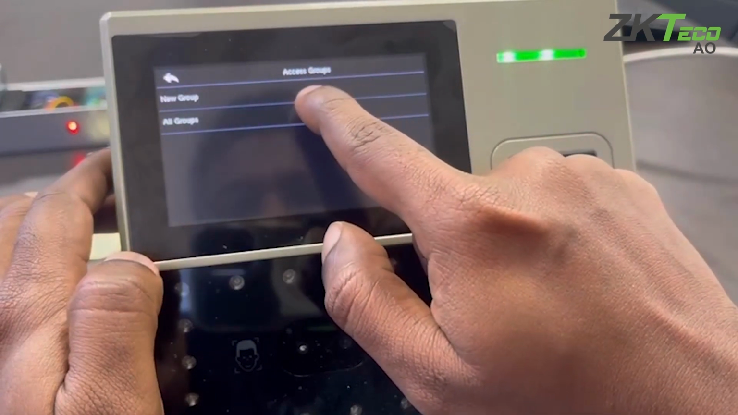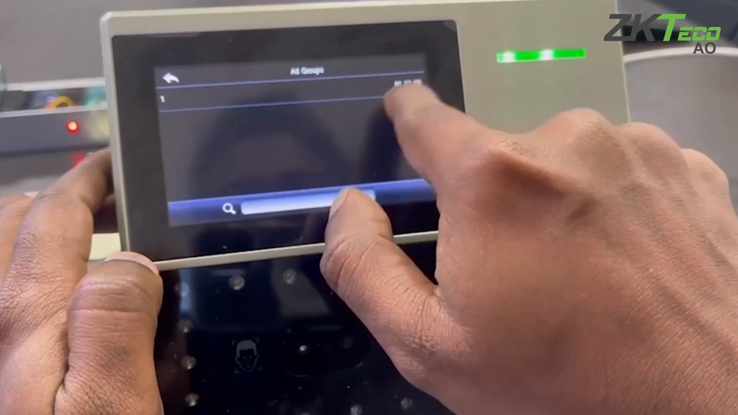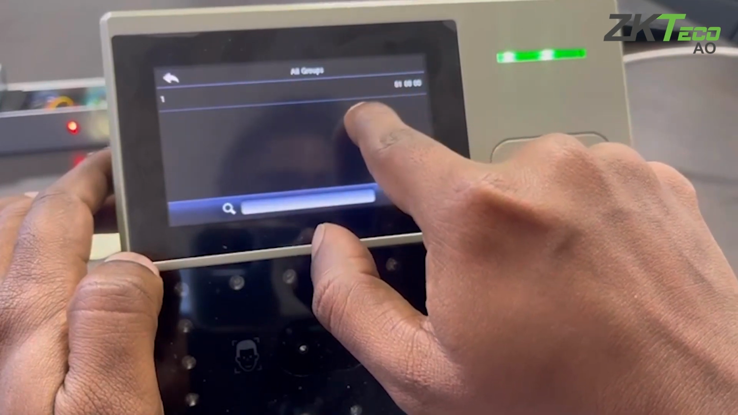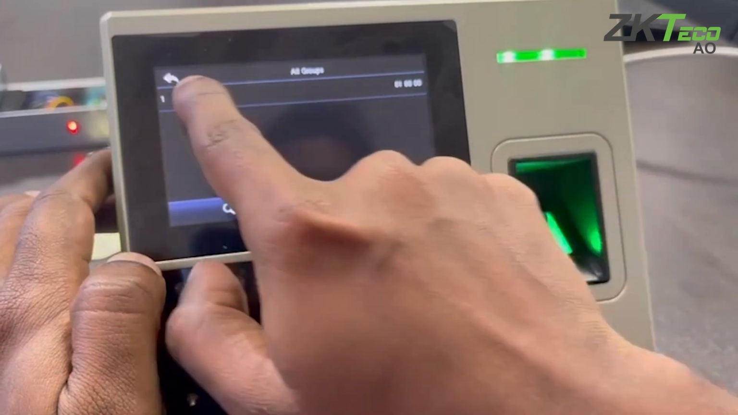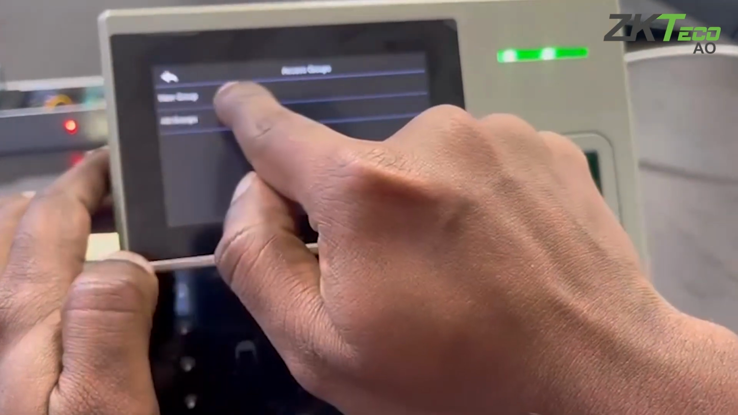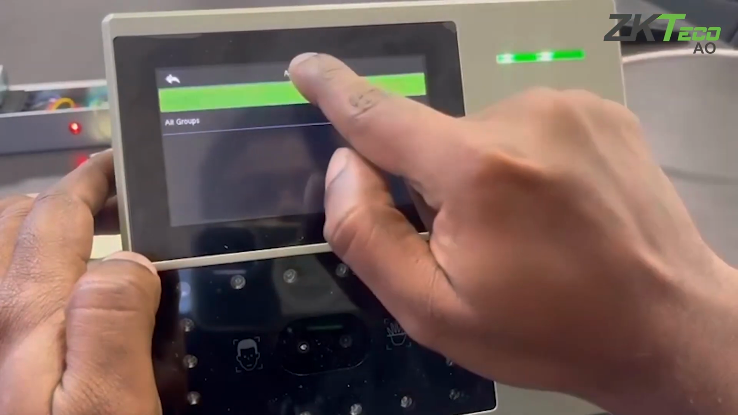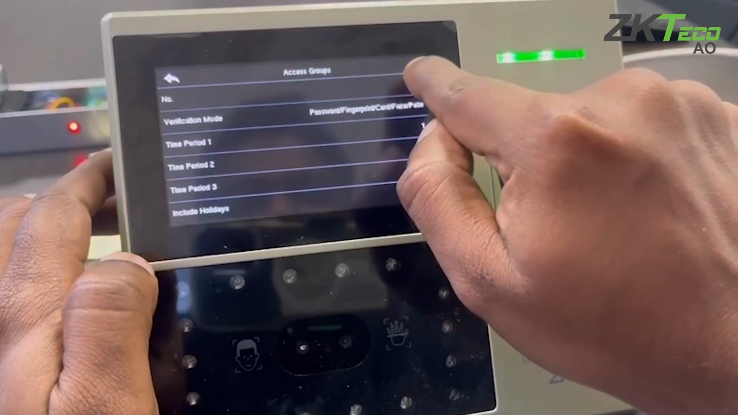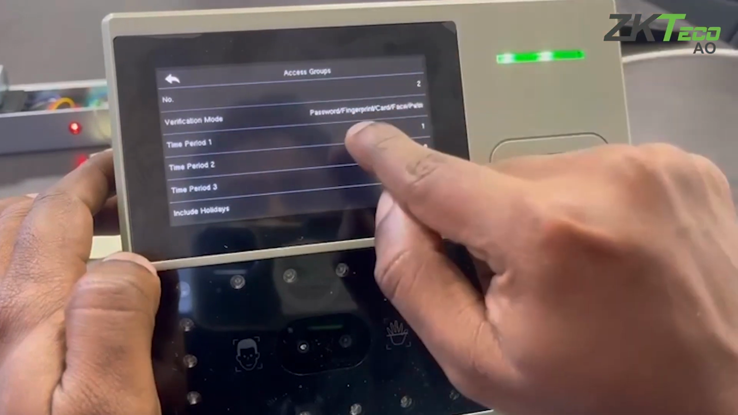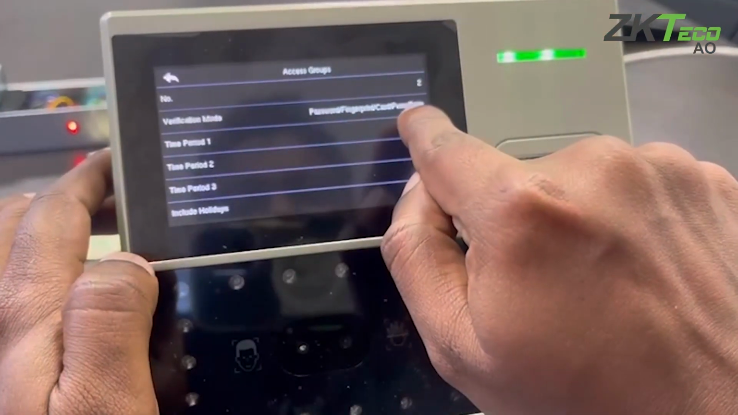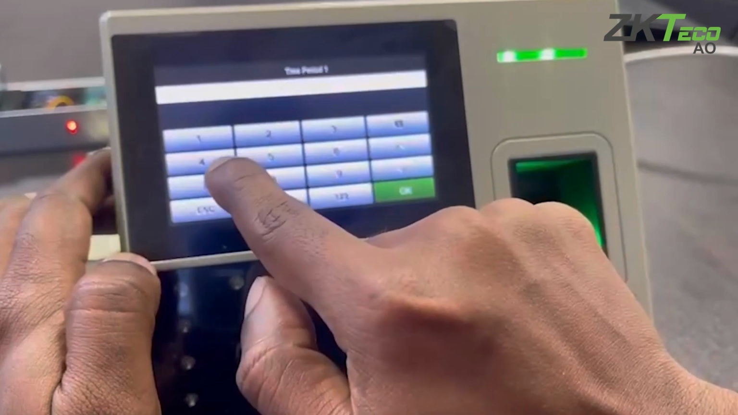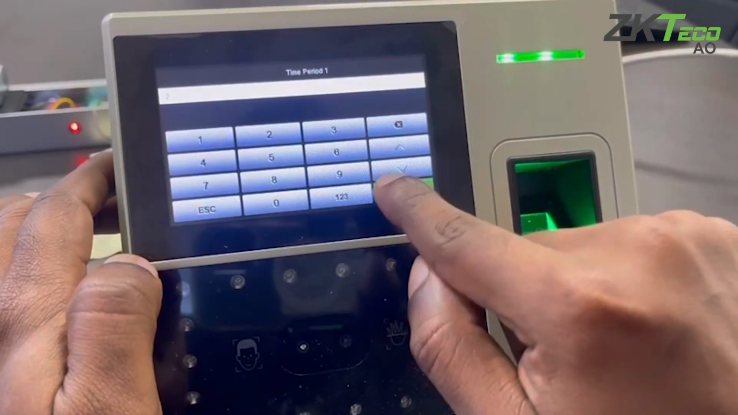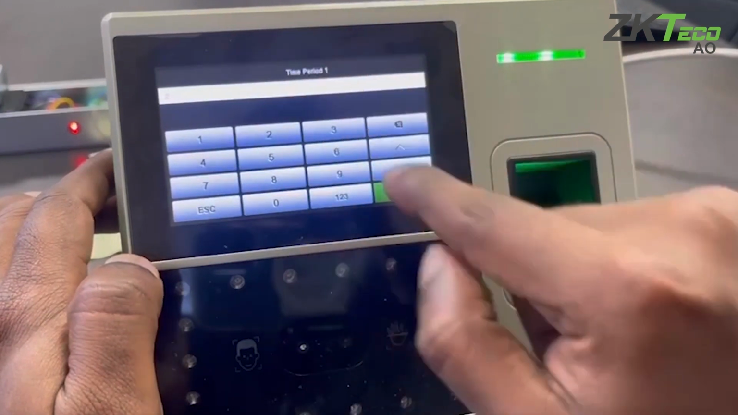Go to access group. If you go to all group, it has only one group, which is the default group. It will be automatically there, it's a default setting. If you want to create a second group, you need to go here and click on new group. It will automatically show number 2 and the time period. You should mention 2 because the time schedule I entered is 2/50, right? So we need to enter time schedule as 2.